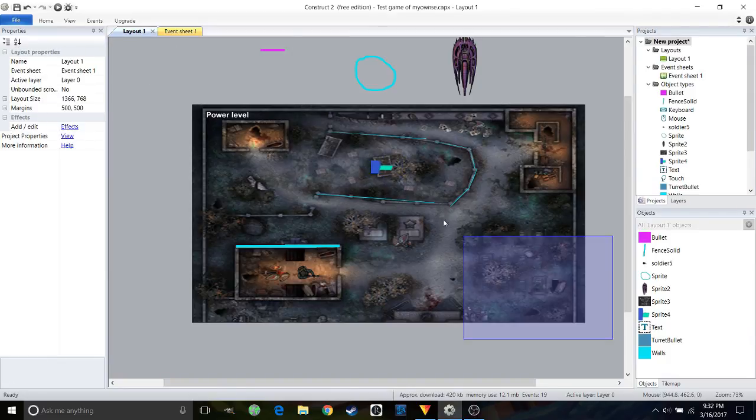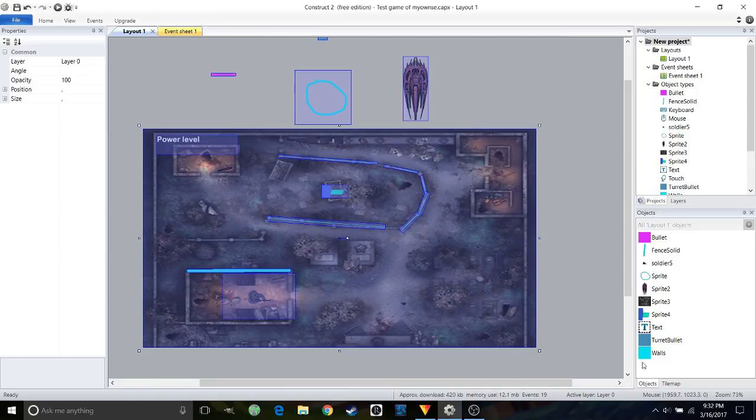And that's pretty much it. That's the basics of having turrets in Construct 2.